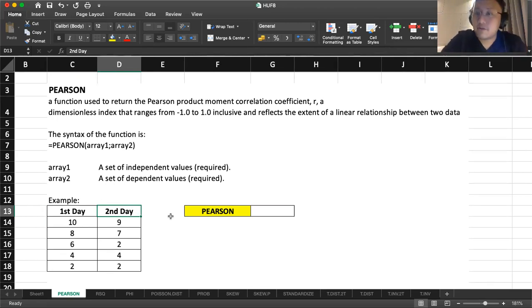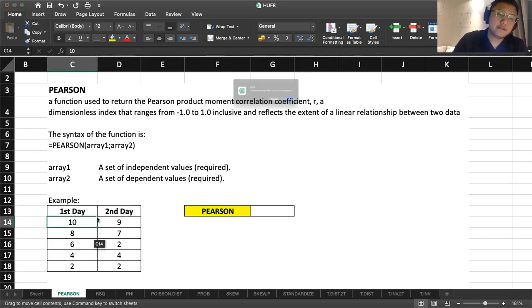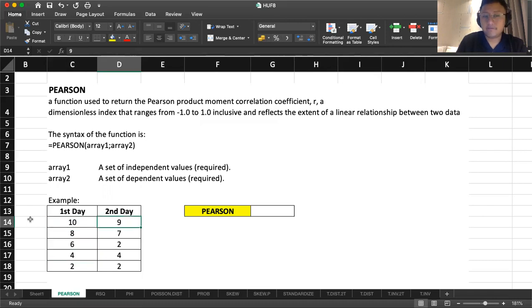Okay, so I hope you already finished your data set. So for the first day, we have 10, 8, 10, 8, 6, 4, and 2. And then for the second day, we have 9, 7, 2, 4, 2. Okay, let's do the PEARSON function.